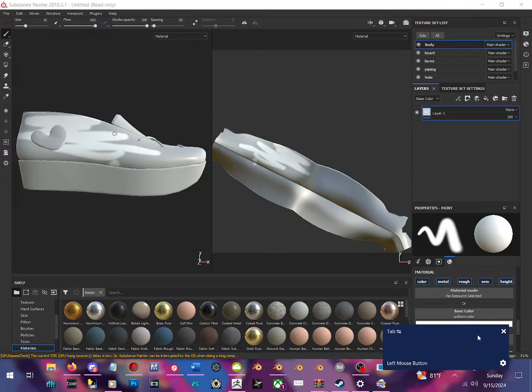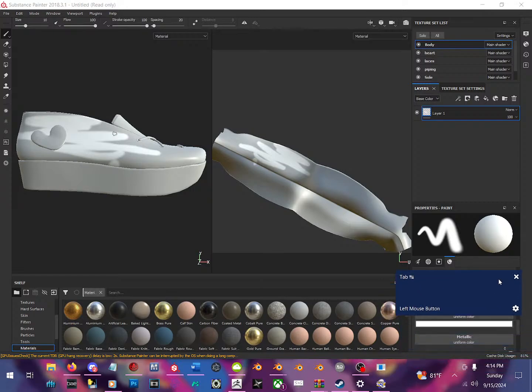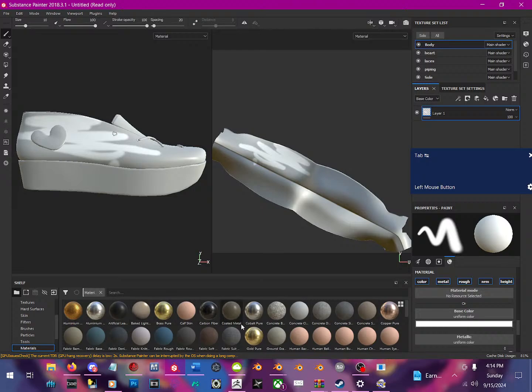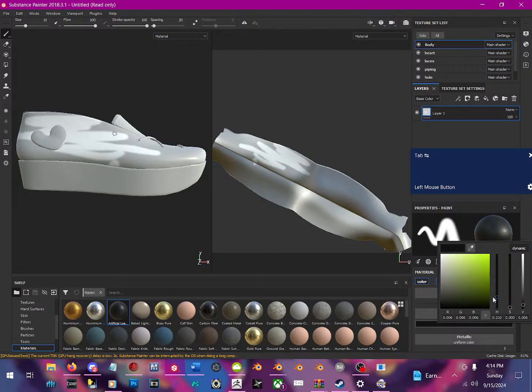Alright, so we're here. I don't even know what I'm doing now. I'm so drained. Alright, so we're going up the body, and we could choose what these shoes look like. I do like the artificial leather. I've been using that on pretty much everything.